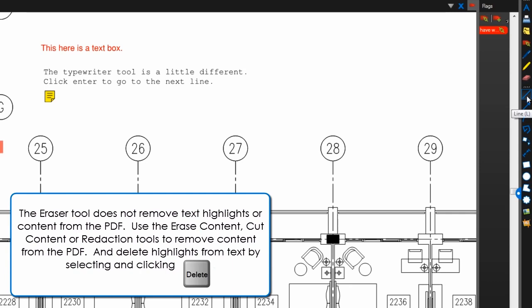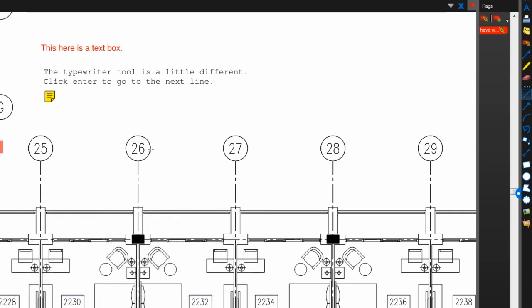To add a line, grab this tool and click 2 points. To make sure you're drawing a straight line at a 90-degree or 45-degree angle, hold down the Shift key as you draw it. Insert an arrow the same way. Click and click.